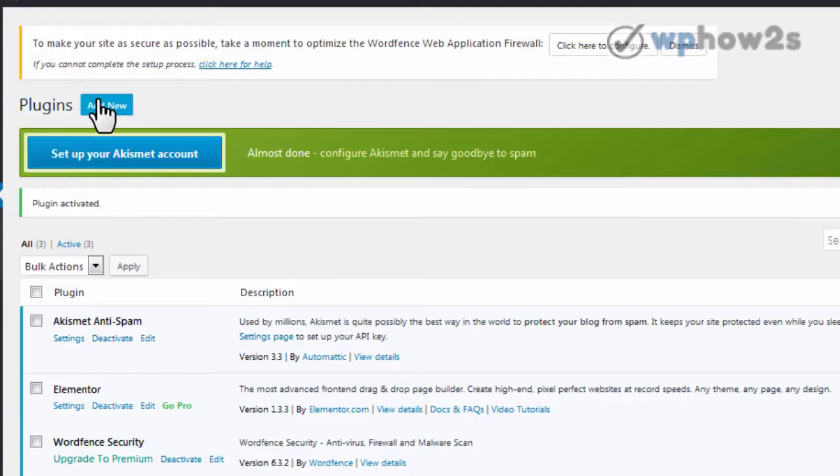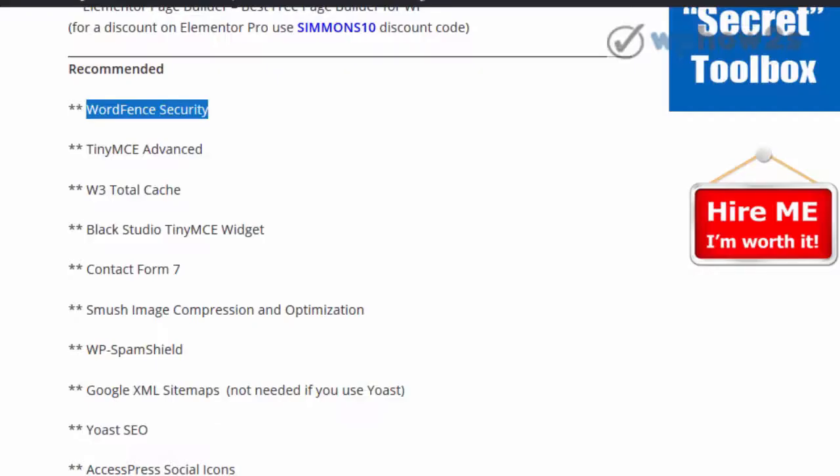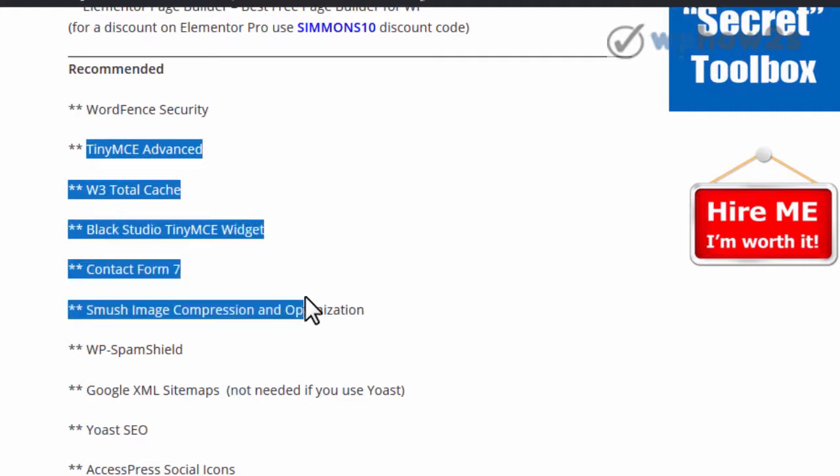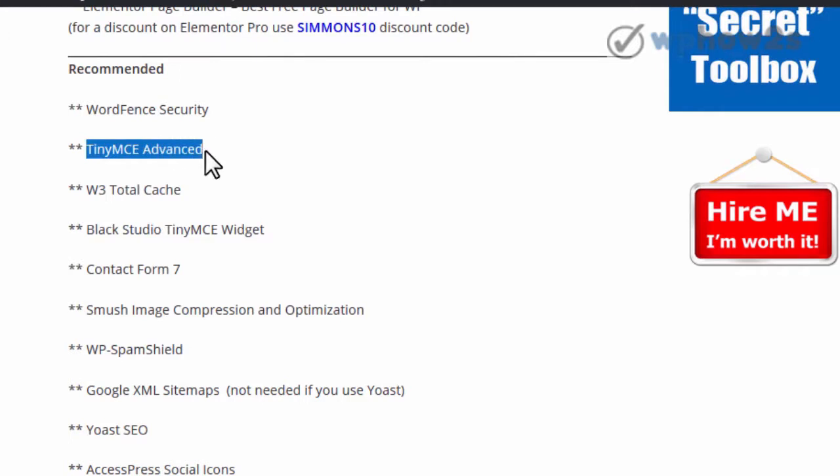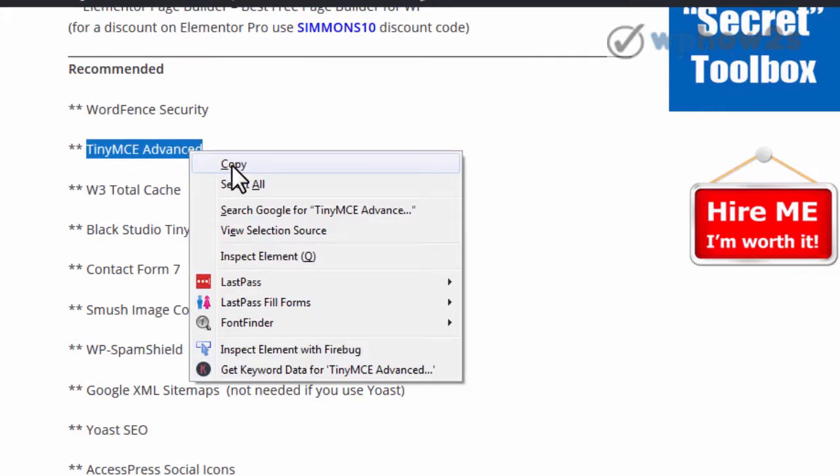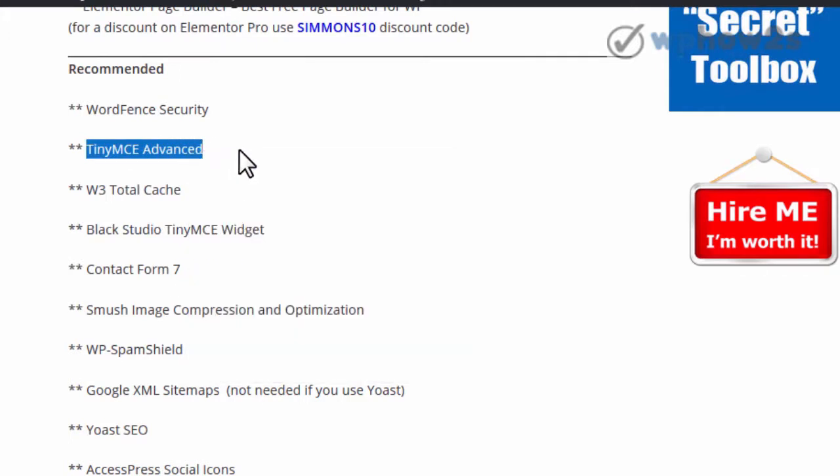We'll go back to Add New Plugins. And what I'm going to do actually is go through this list, and I'm going to install the next 5 of our plugins that we have listed on my post. So I'm just going to go through the same process. Copy the name, go back over to our Add Plugin screen, do a search for it, install and activate. So I'm going to pause the video while I do this.